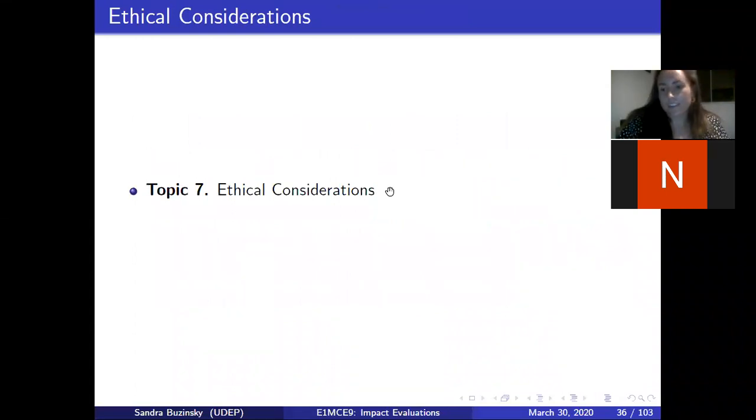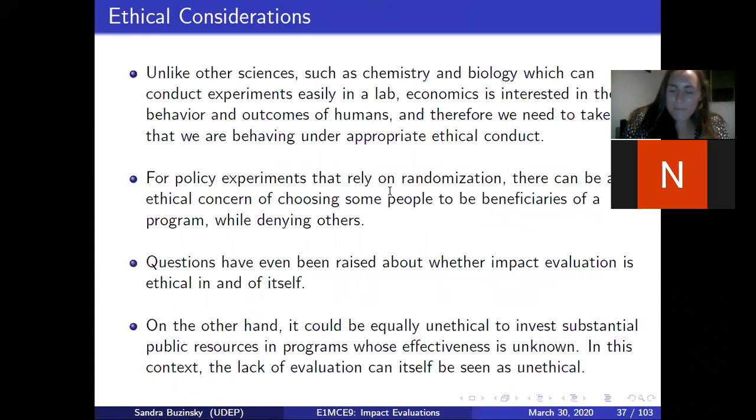And then ethical considerations. Oh God. I like that we're at page 37 and I said I was going to finish today.